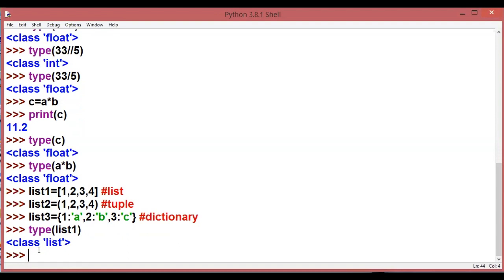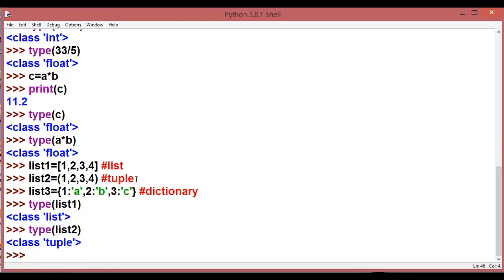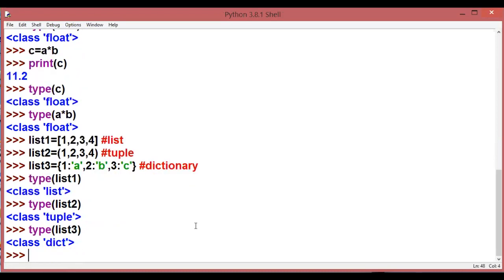Class is basically a data type. So class list. Similarly, if I write over there, in place of list 1, list 2, then it is going to return me a tuple type of value. Similarly, if I type over here list 3, then I'll get the result as dict. Dict stands for dictionary. So type is a function which is used to determine the type of a value, a variable, an expression, or we can say a sequence also. List, tuple and dictionaries are sequences because they are holding multiple values at a time inside their boundaries.